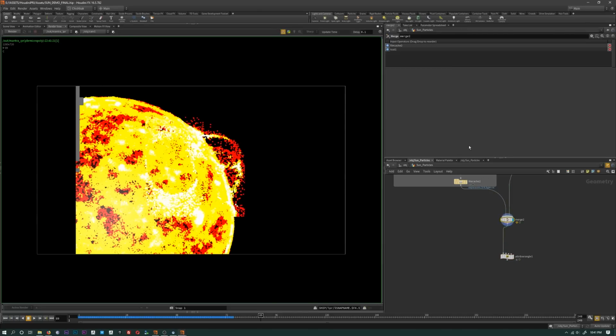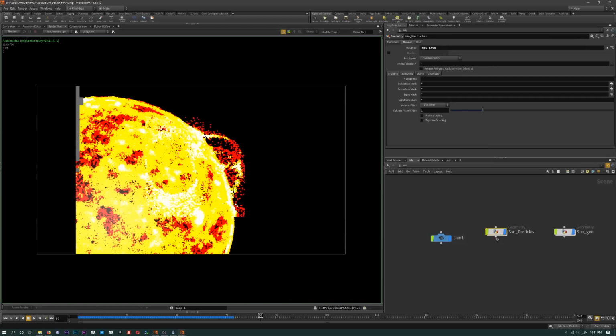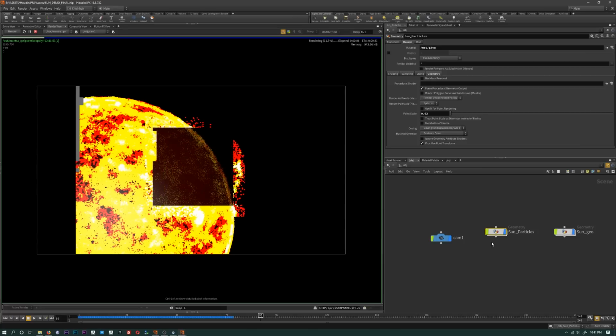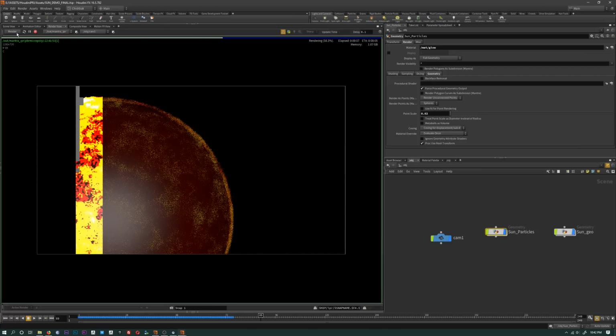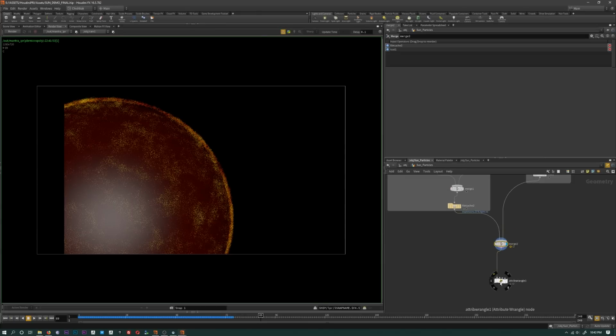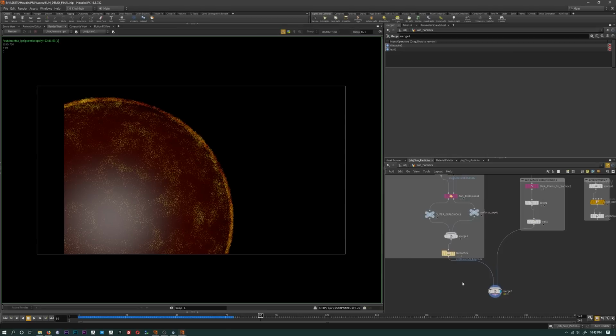But the best is to go into the sun particles and at geometry point scale put 0.02, for example. Let's see. It's too small. Actually, it wasn't too small. I think it's a different problem. So the issue is like this.